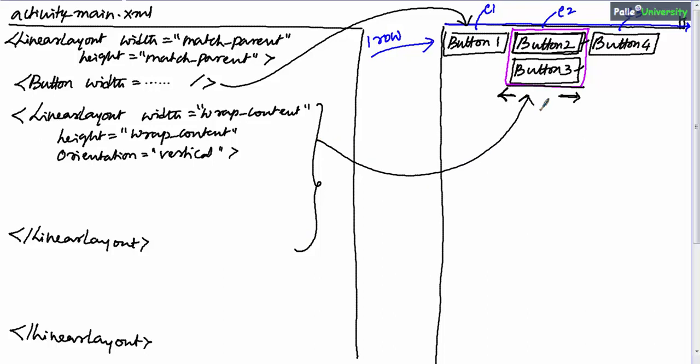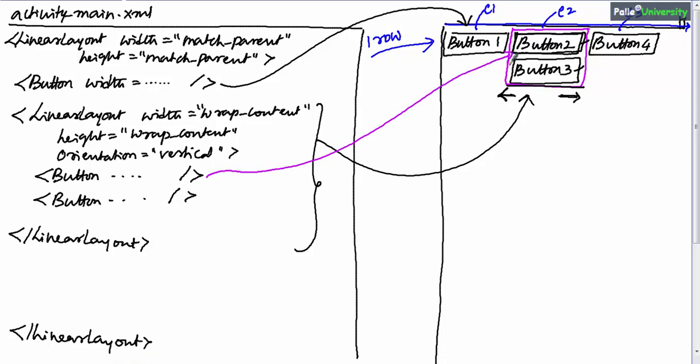Within this linear layout, we have to take two buttons. So this is first button with width wrap content, height also wrap content, with the text button 2, and we will take one more button with the same properties with the text as button 3. So this is pointing to this button, and the second element is pointing to next button. So with this, second element is over in the outer horizontal linear layout.